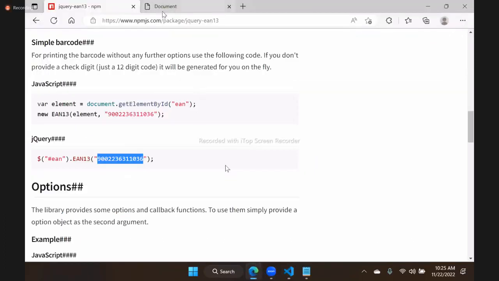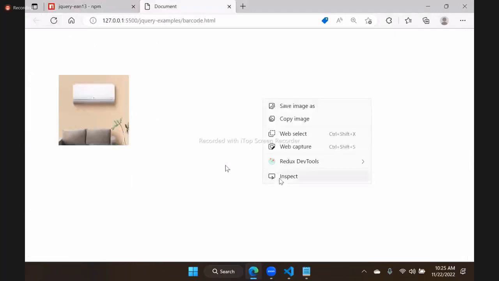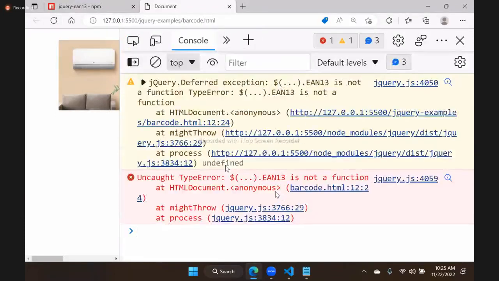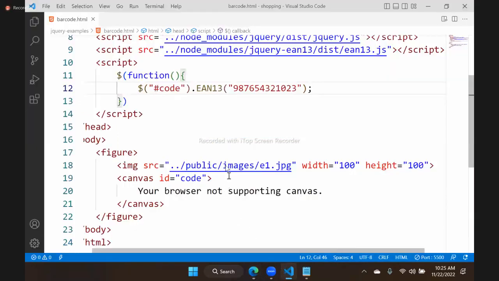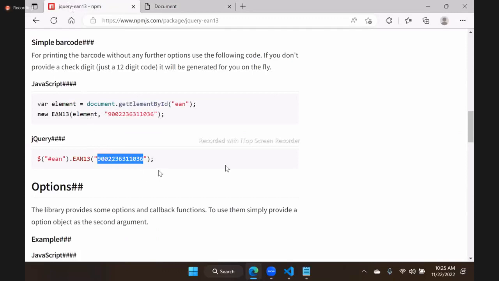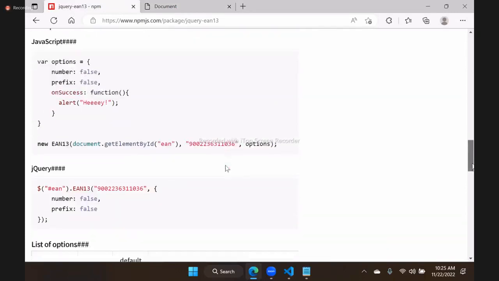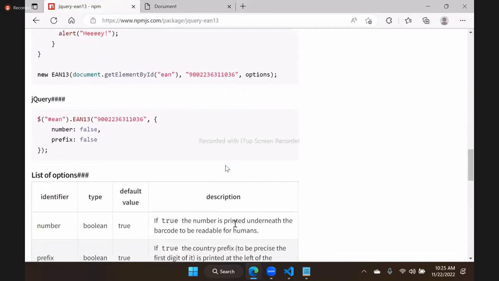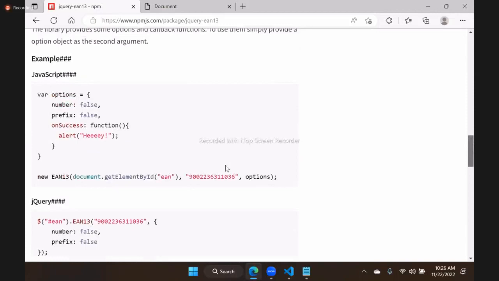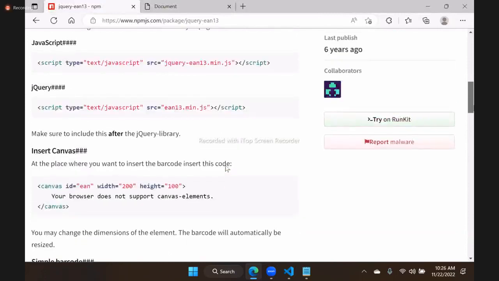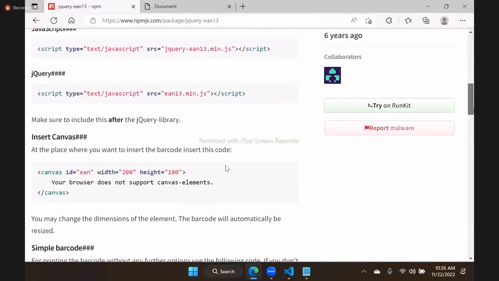And you can see here the barcode is not there. Let's inspect, some error is there. Let's check the console. Not a function. Why? Let's check. What is the name they have given? EAN13 only. The properties are there, number false, prefix false. What is the file to include? Let's check. EAN13.min.js.